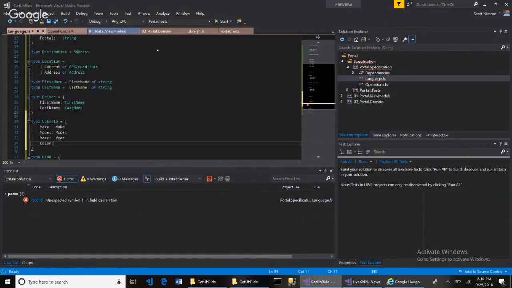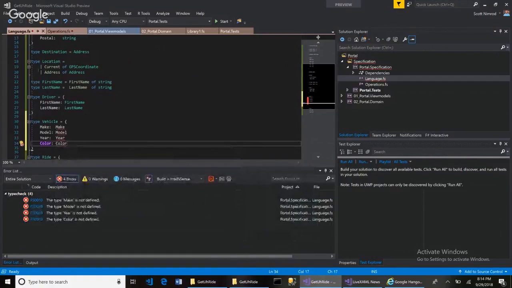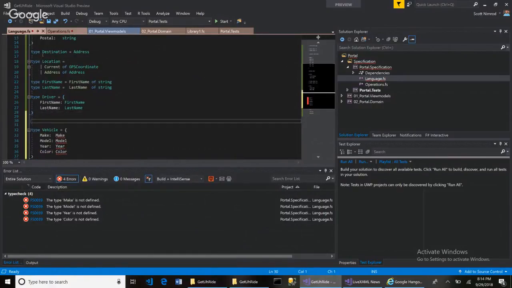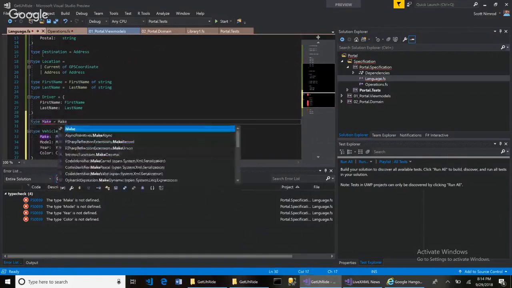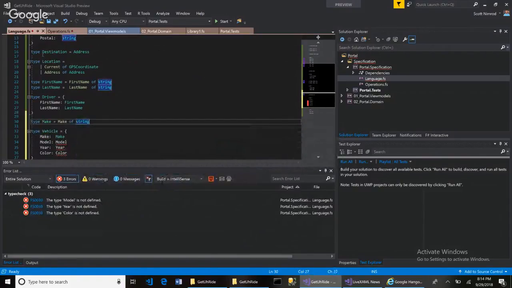So we'll give it that. Okay, and then we'll define all this over here, and we'll say type make equals make of string. And I mean, you're going to assume that the make is finite, right? You're going to assume that all the cars. Well, you can't assume that, right?